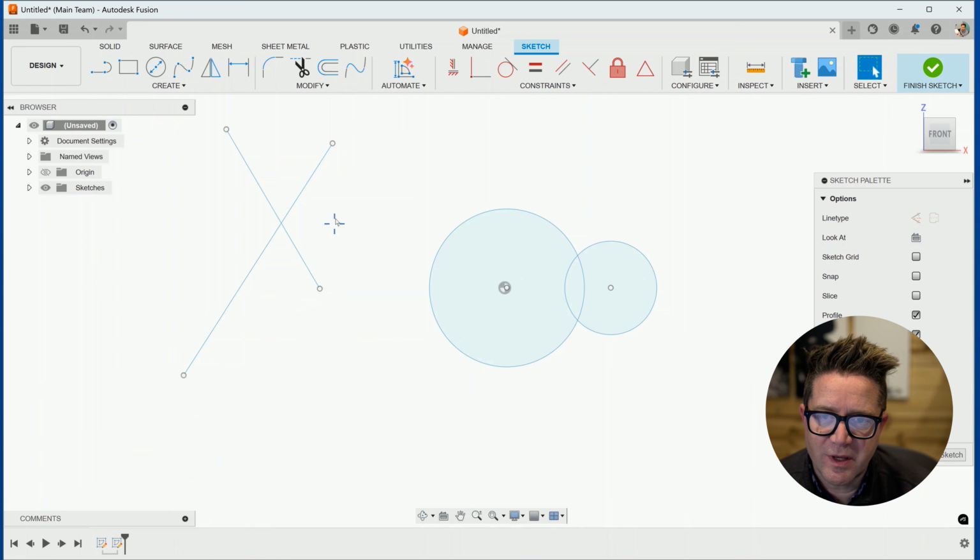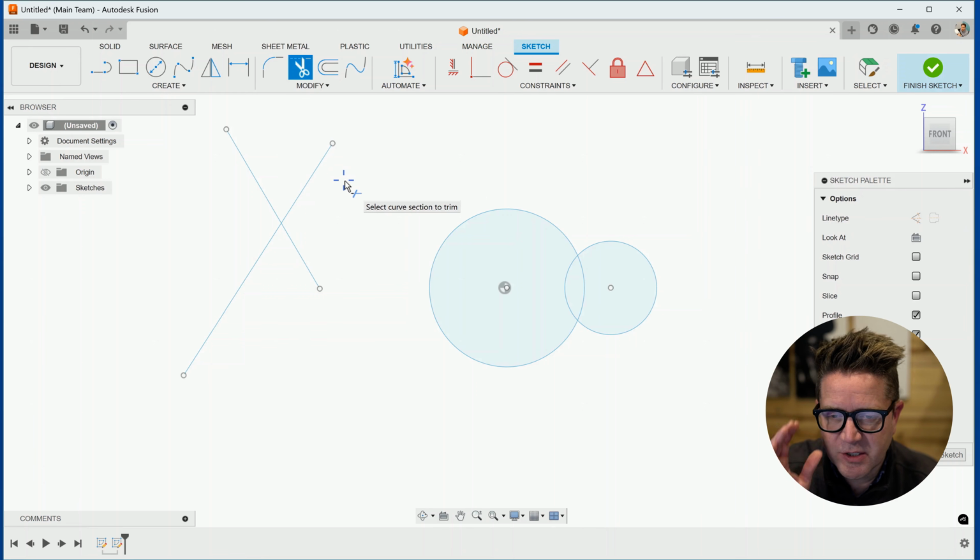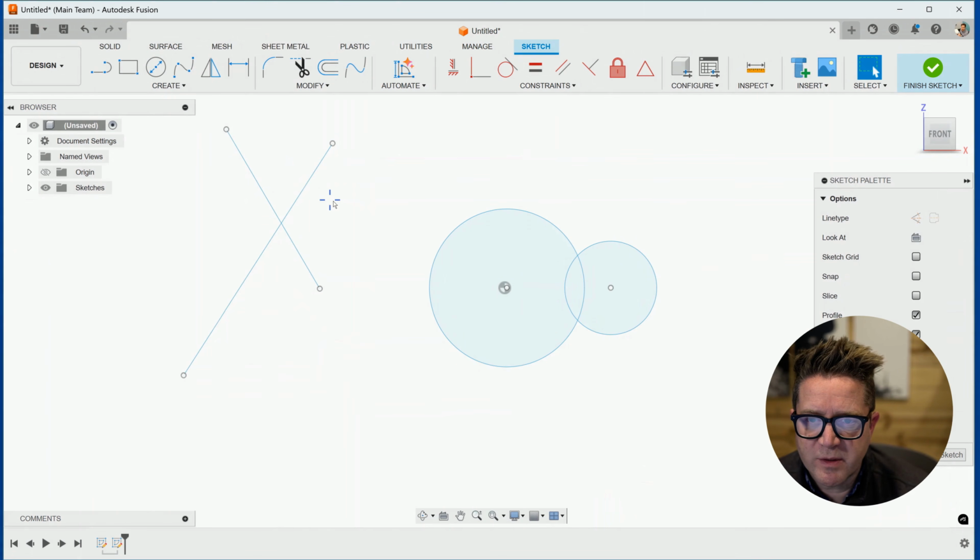Now that we're in the sketch, we can find this trim tool. It's also T on the keyboard, T for trim. And so when we click this, we can come down and start to investigate. So first, once I hit trim, what I'm going to do is I'd like to remove these overlapping lines. I want to get rid of this section and this section.